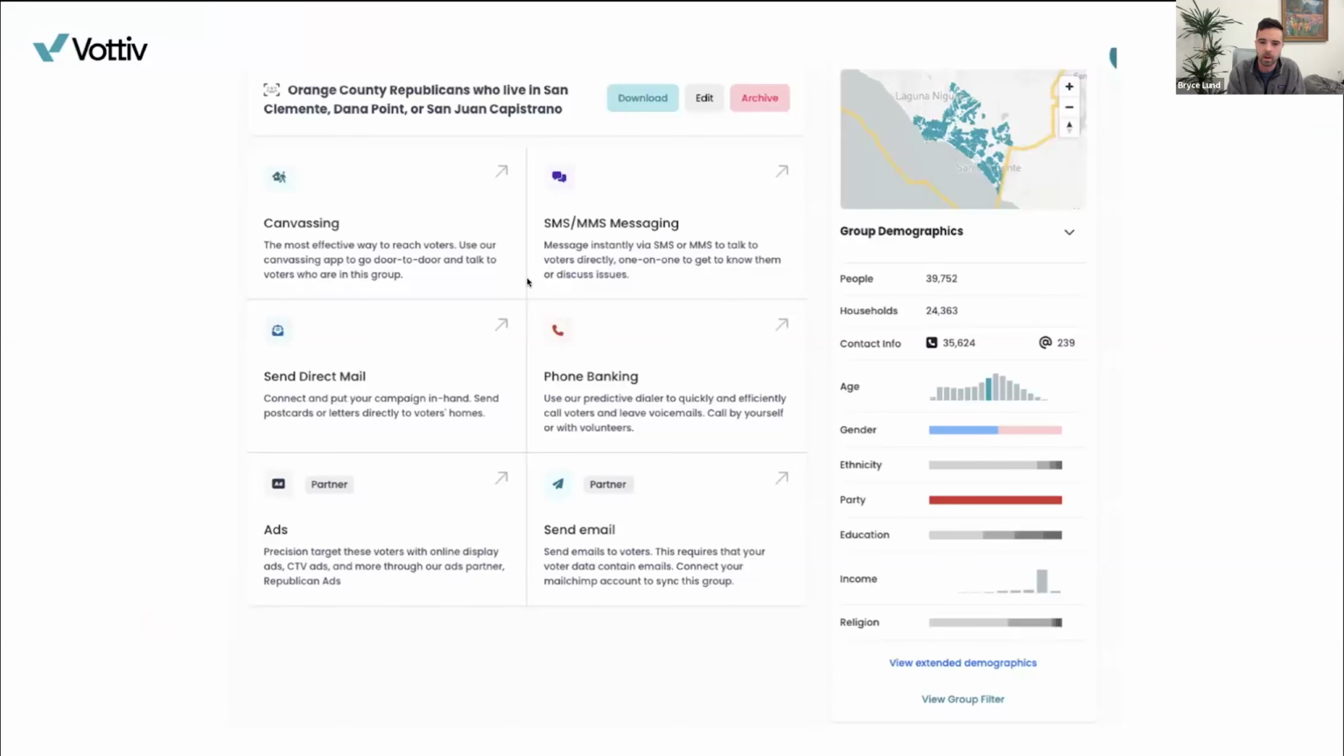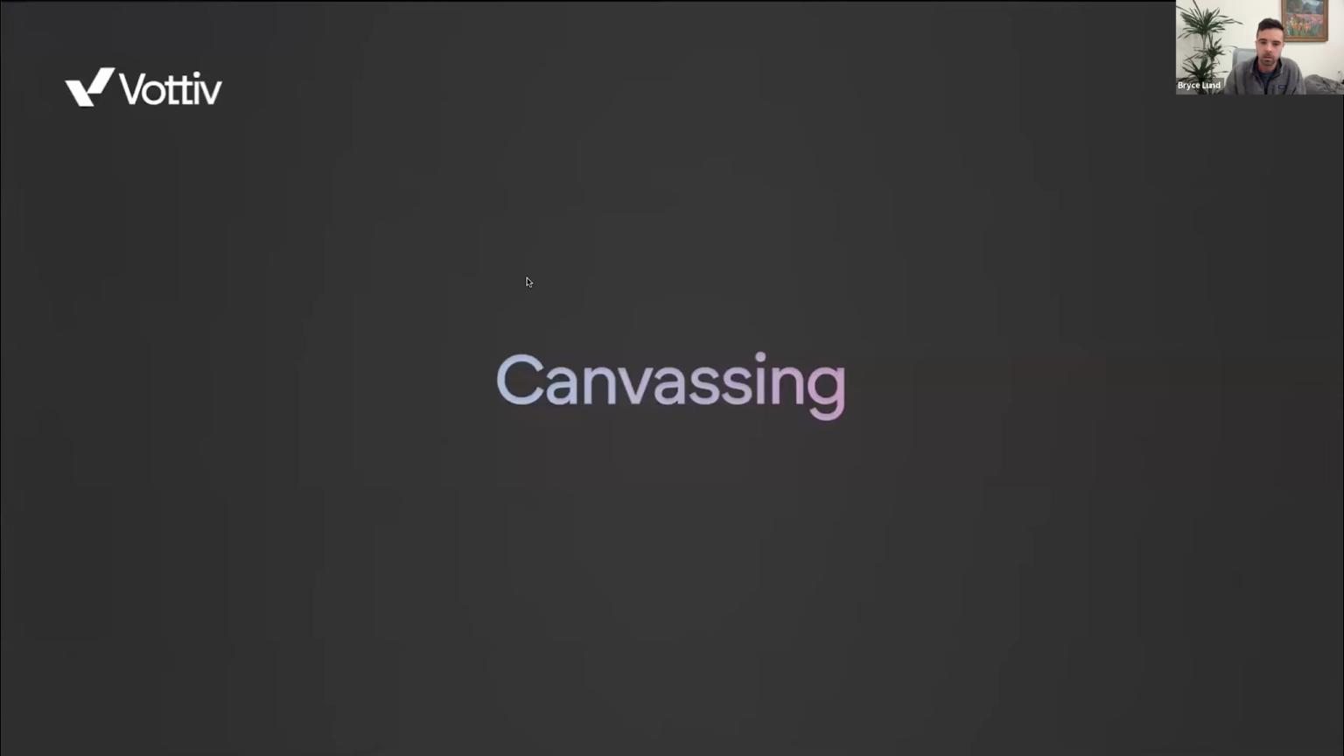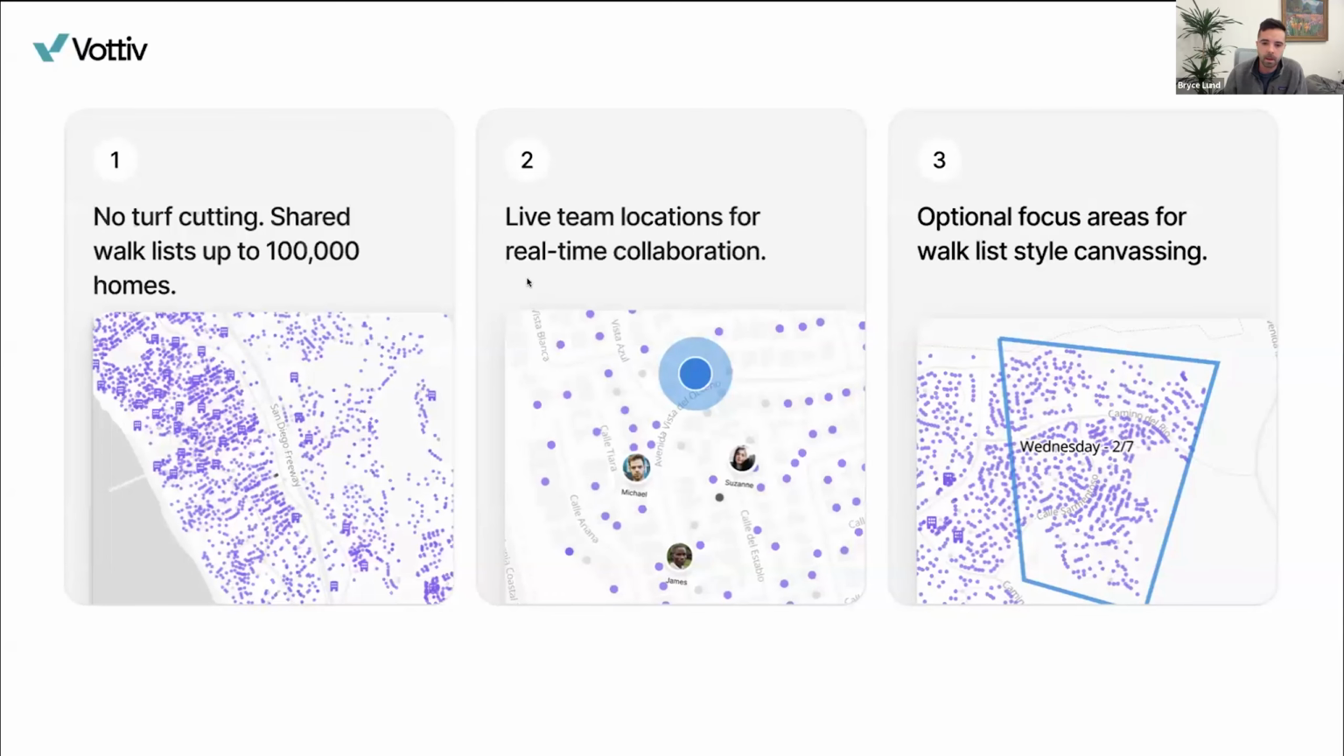Additionally, within Vottiv, we've got a few integrated tools. Canvassing and direct mail is what I'll talk through. Canvassing, we take a bit of a different approach than some of the other tools you may have used. Primarily, the three highlights here are no turf cutting. We try to make it really easy and simple for field directors and campaign managers and volunteers as well. So if you want to canvass a large voter group, you don't need to spend time cutting turf.